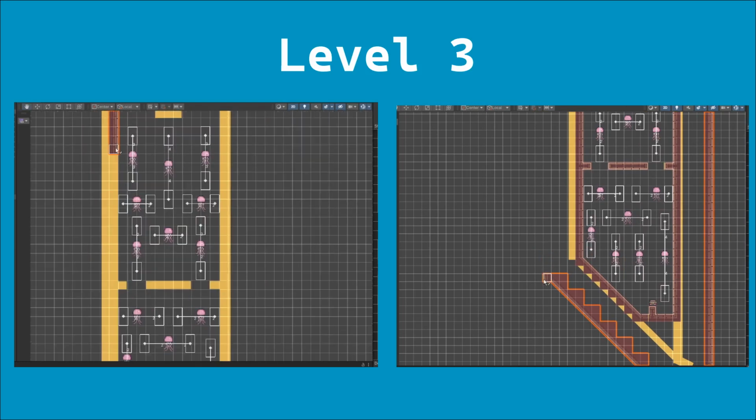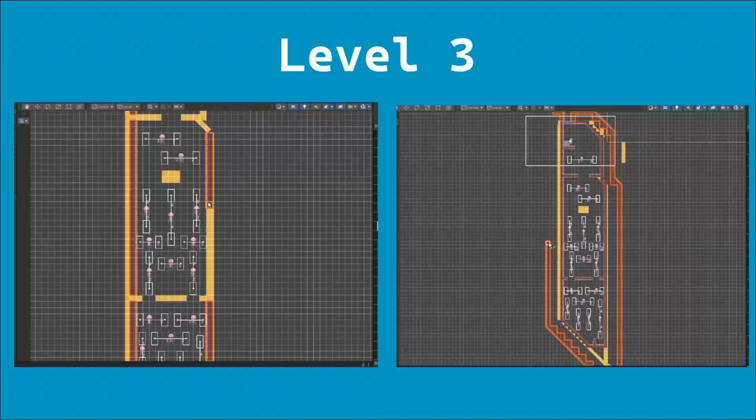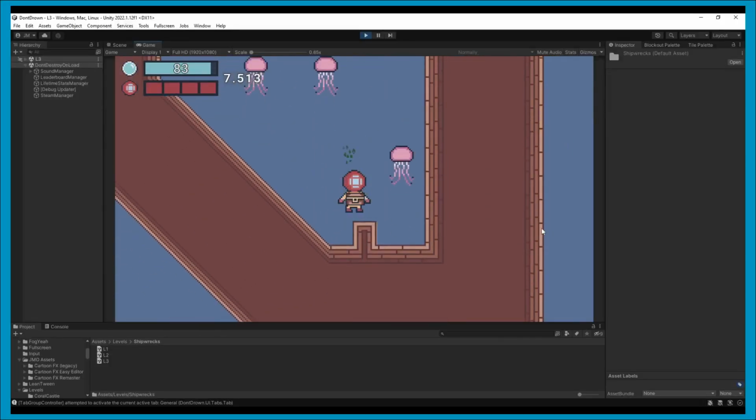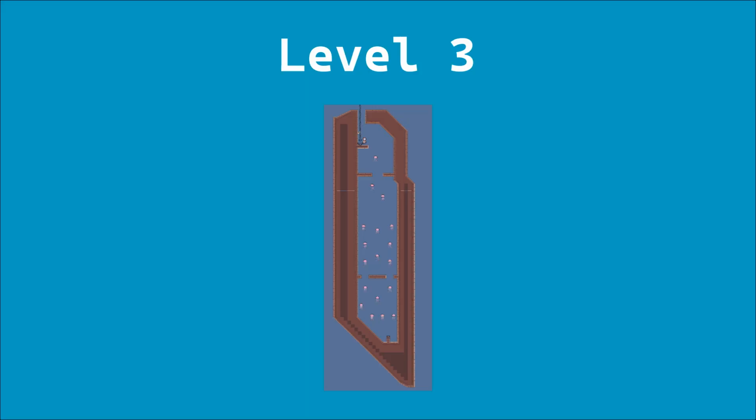Then, as usual, the art pass with the collider and filler tiles. To tie it all together, one final run with the level art complete. Here's a high-level overview of the third level.